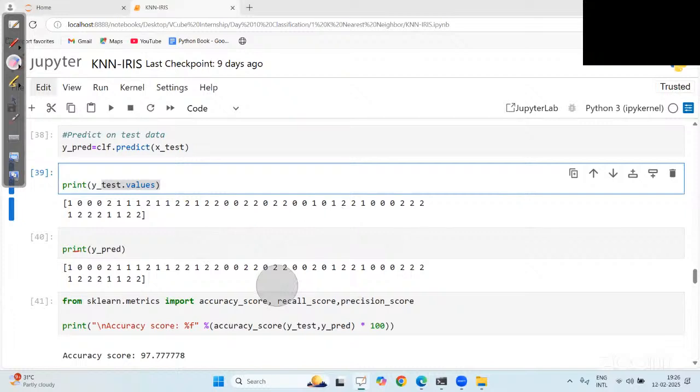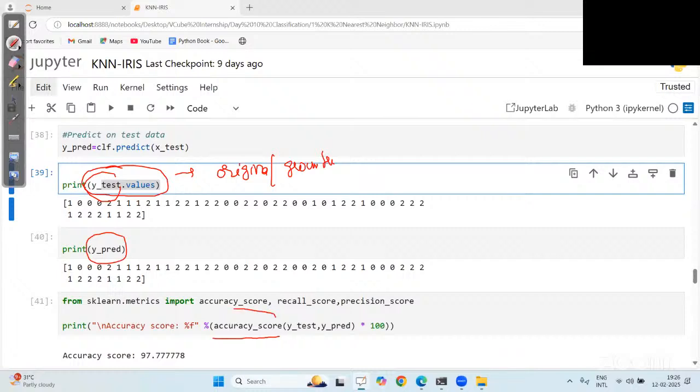See here. Yesterday I showed that y test is data which is not given for training, not given for testing. So this data is called original data or ground truth data. Now I wanted to test original data with model predicted data. This can be done by using a function called accuracy score. Accuracy score is a function which will be imported from sklearn.metrics.